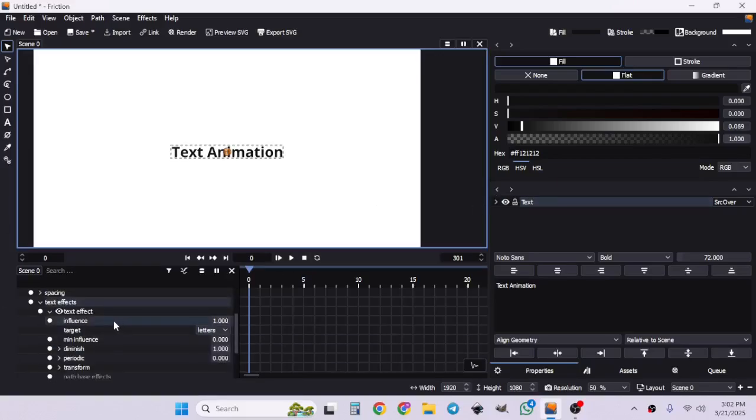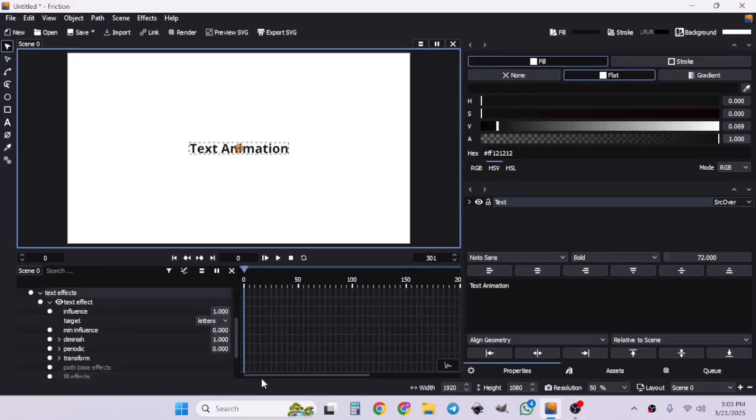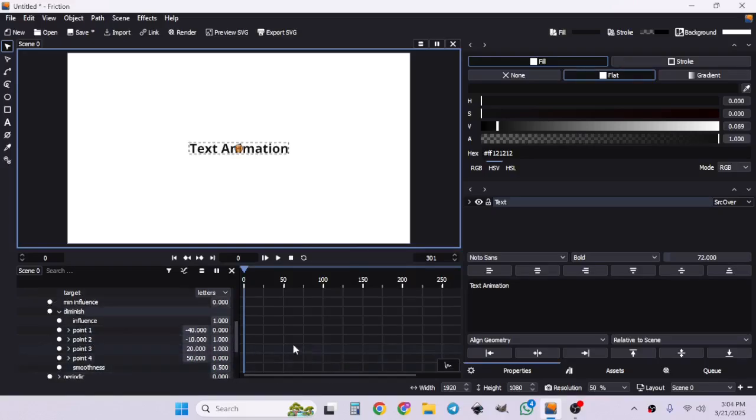So you can see influence, target, minimum influence, diminish, periodic. So yeah, I think this is new to you since you're not used to this procedural animation, so I'll be explaining what they are. Friction 2D has this procedural animation editor that we can use to make our animation, and this is controlled by this diminish and this periodic. So let's check this diminish.